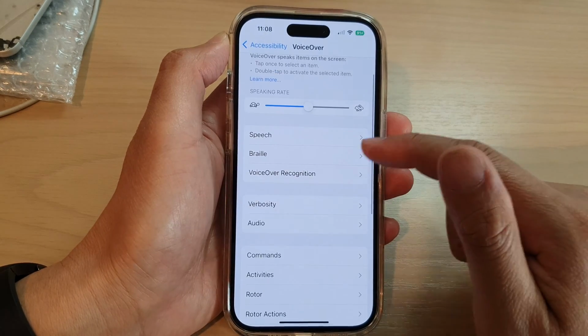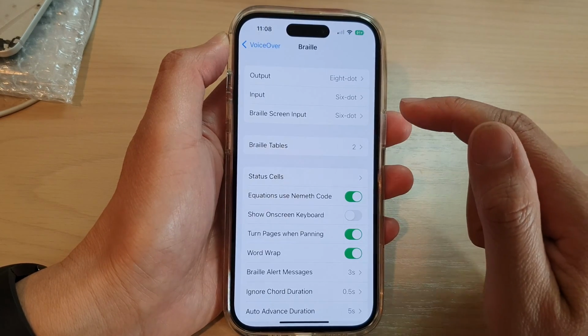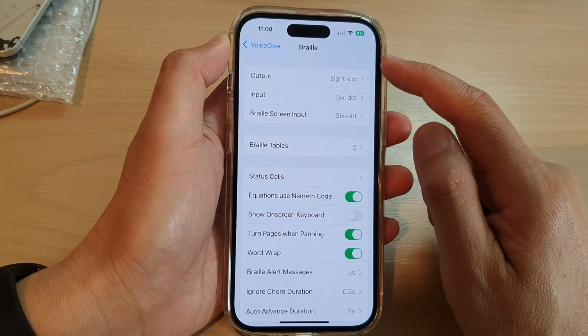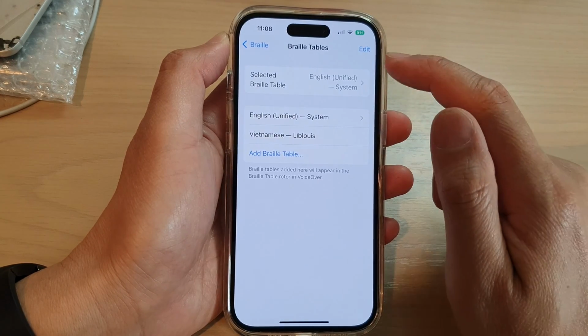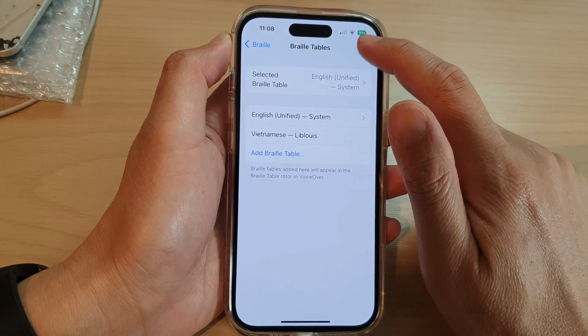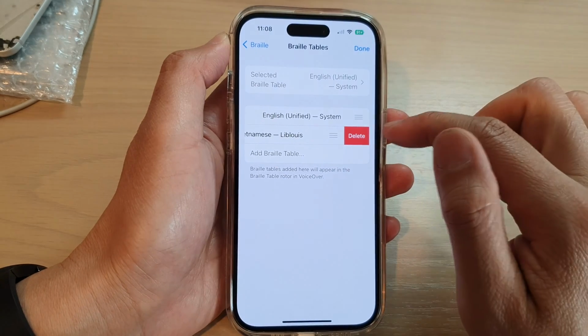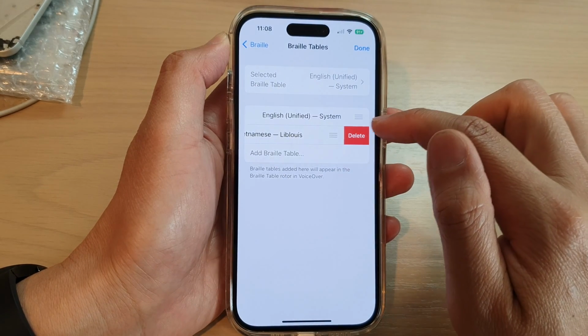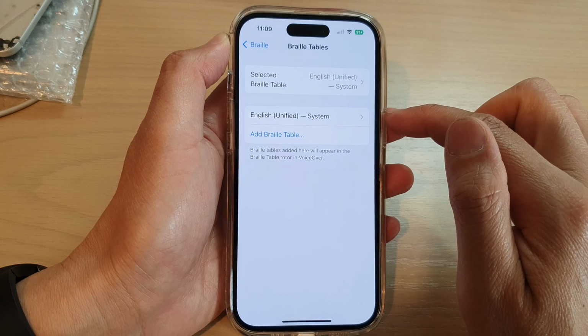Next, we go down and tap on Braille. In here, tap on Braille Tables. Now to remove a Braille table, tap on Edit, and then tap on Remove, then tap on Delete.